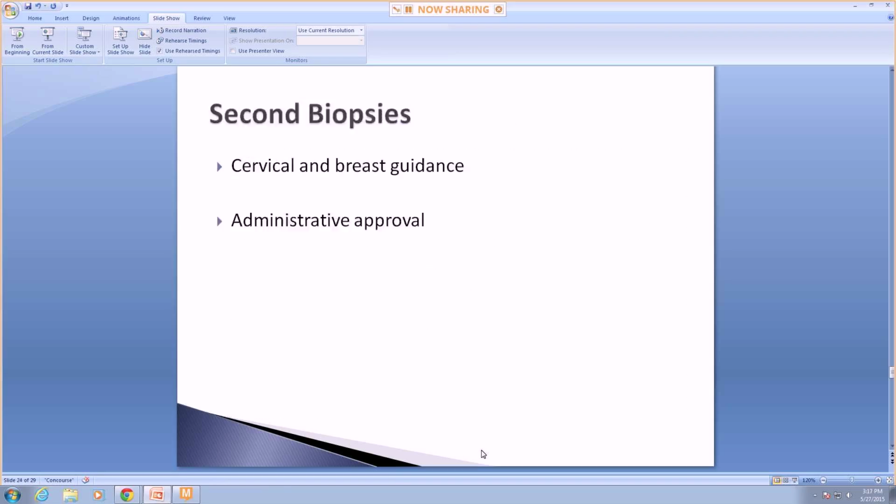We can skip this next slide. Okay, so we're going to talk about second biopsies. WWC has always paid for second cervical procedures or second cervical biopsies. But it's new that we have started paying for second breast biopsies. So I just want to talk a little bit more about those.